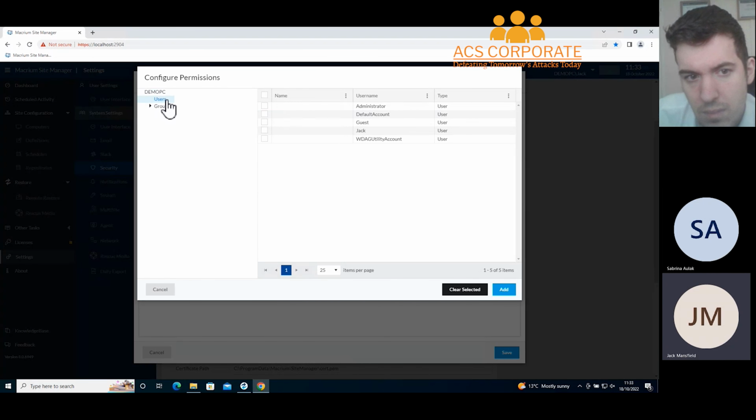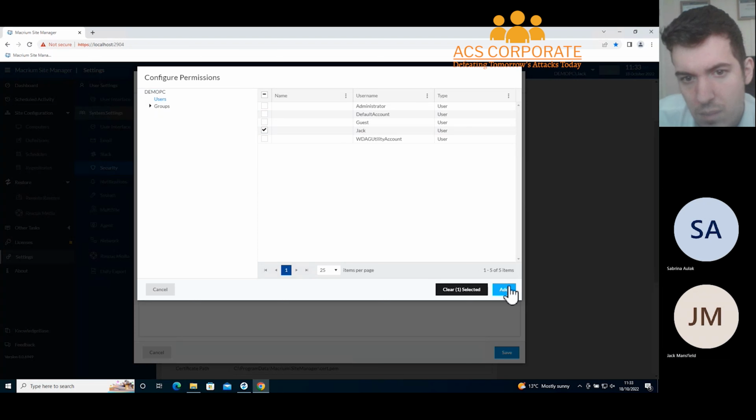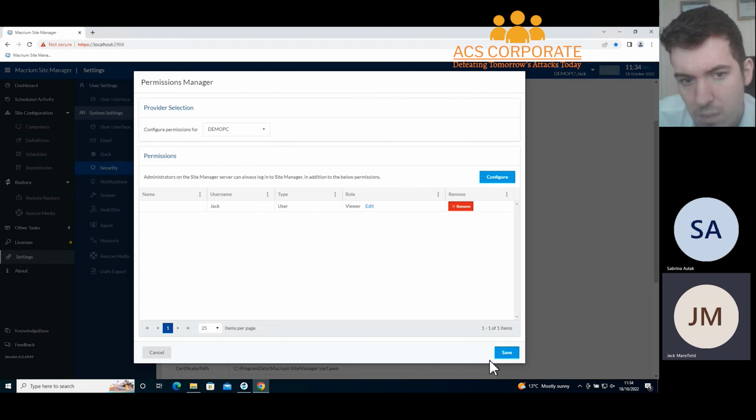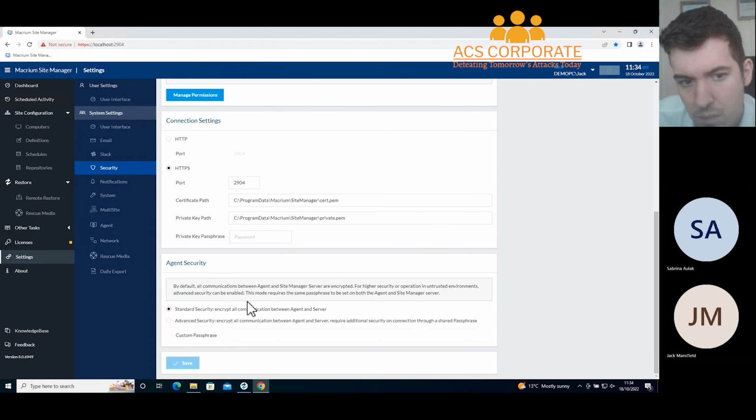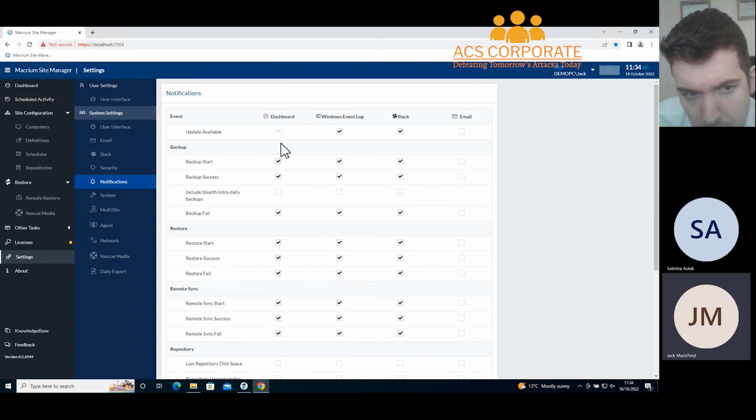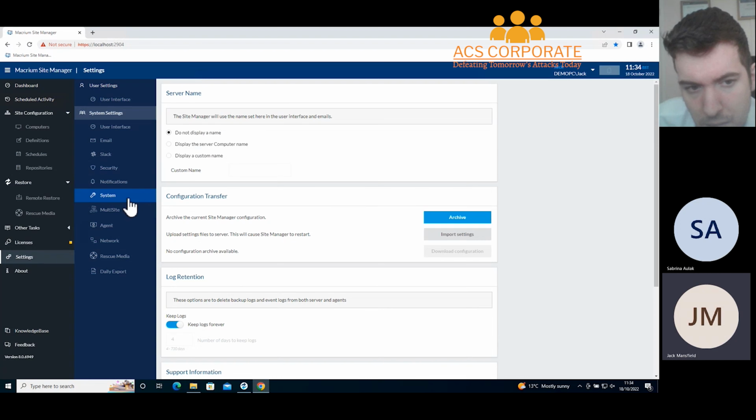So I will, just as an example, add me. And then we have a few additional options down here as well. In the notifications page, we can control which notifications are sent on certain events. So, you know, we could do it for a backup start, success, and you can control what you want to receive the notifications for.